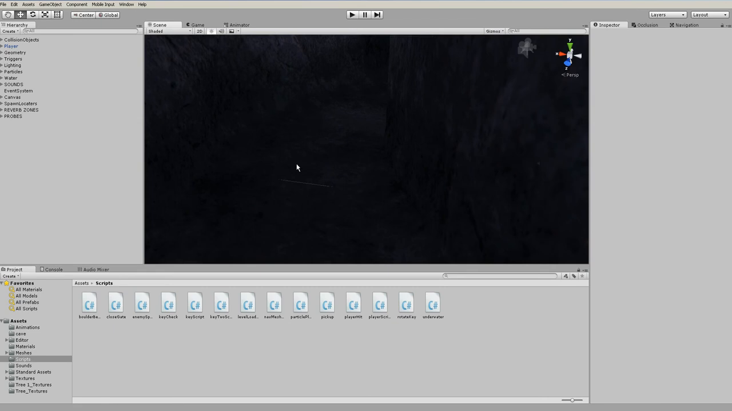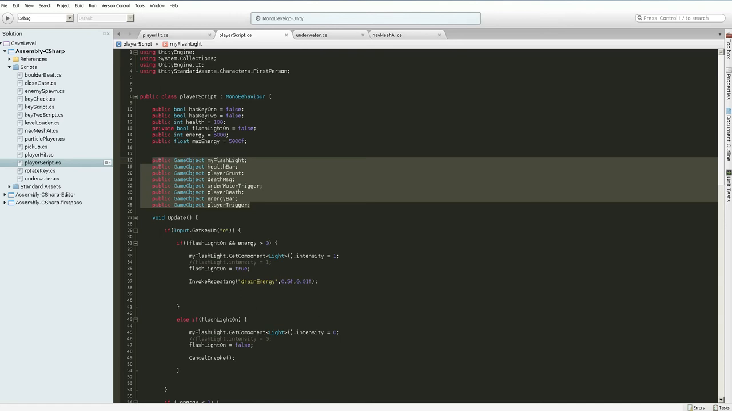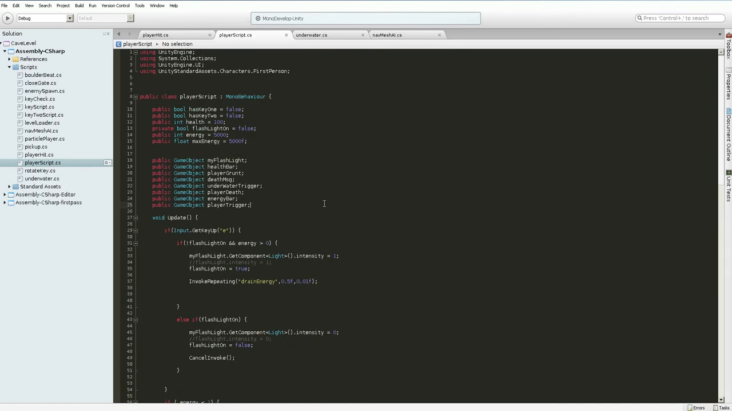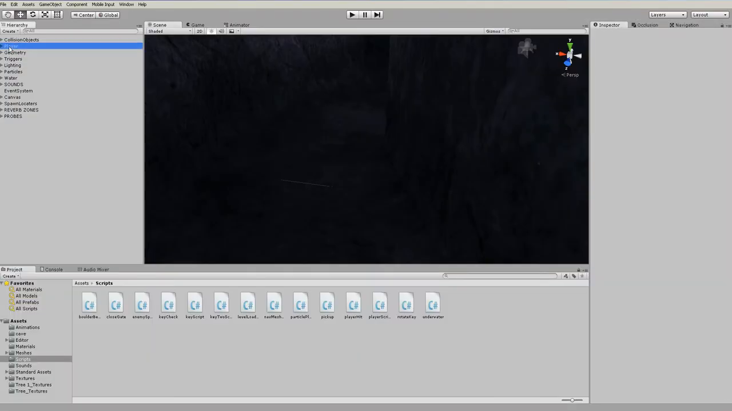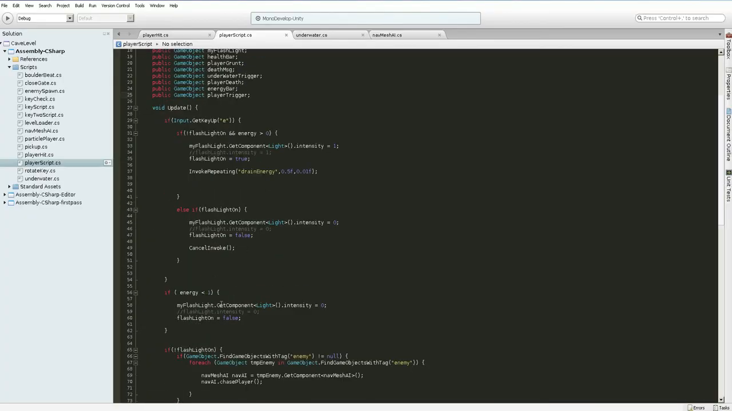It works, but it's dirty. So what I did is I made a public game object for pretty much everything that I have. So I was able to replace all the GameObject.Find calls with the actual game object. For example, the player here now has a bunch of slots that you can put stuff in, like the flashlight, health bar, death message, player death sound, etc. And then you can just get the component from that object.